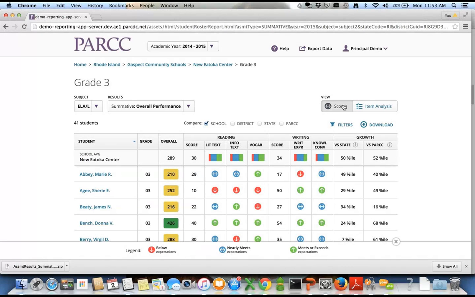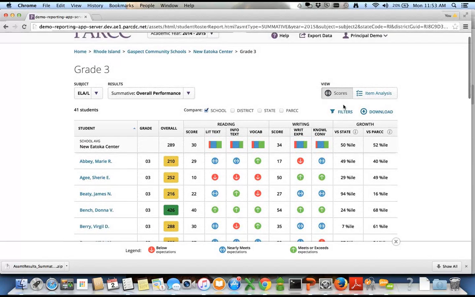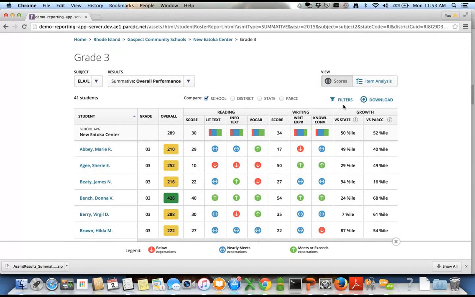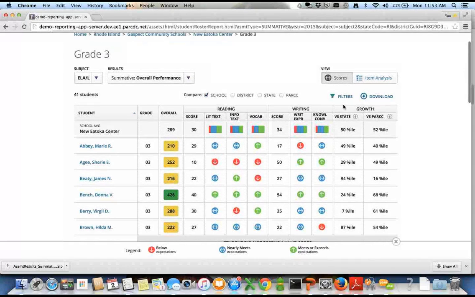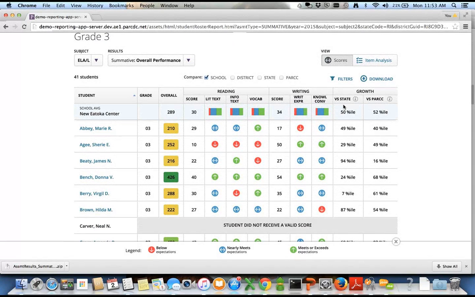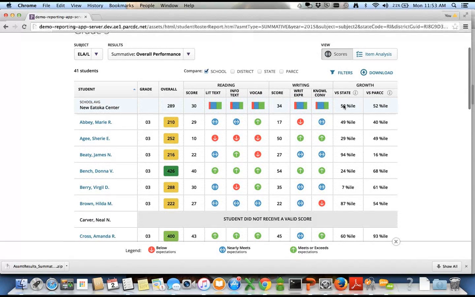Both these views are particularly popular amongst my teachers as they display the performance of their individual students in the selected grade or course. In the score view, which is what I'm looking at here, scores are displayed by student along with columns showing each student's performance in the subclaims of the assessment. The subclaim performance is color-coded, allowing me to quickly interpret if students have met expectations, nearly met expectations, or are below expectations in each of the subclaim categories. A legend is provided at the bottom of the page defining these categories. The student's growth percentile versus their state and all participating PARCC states is also displayed on this view.